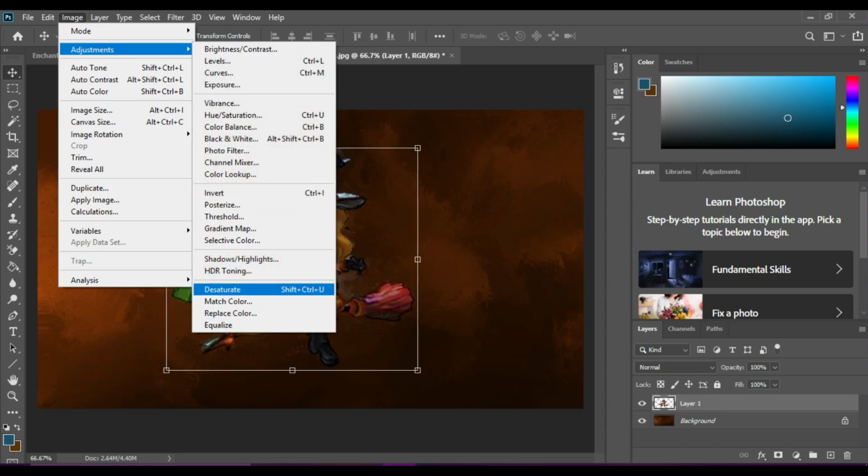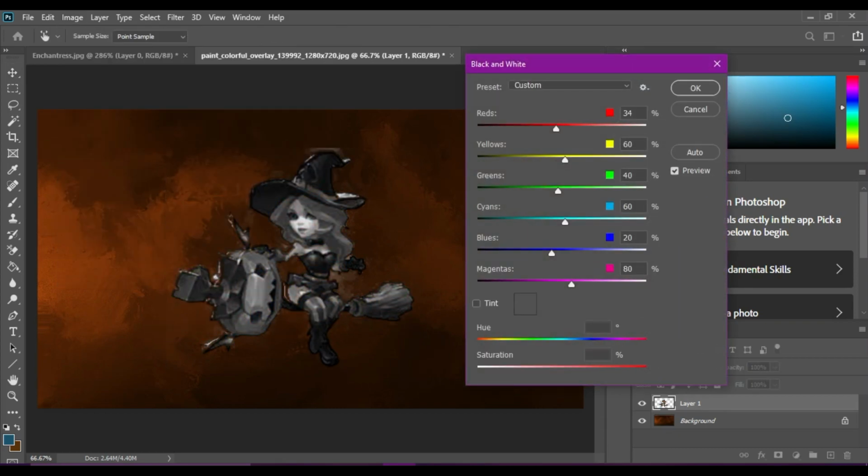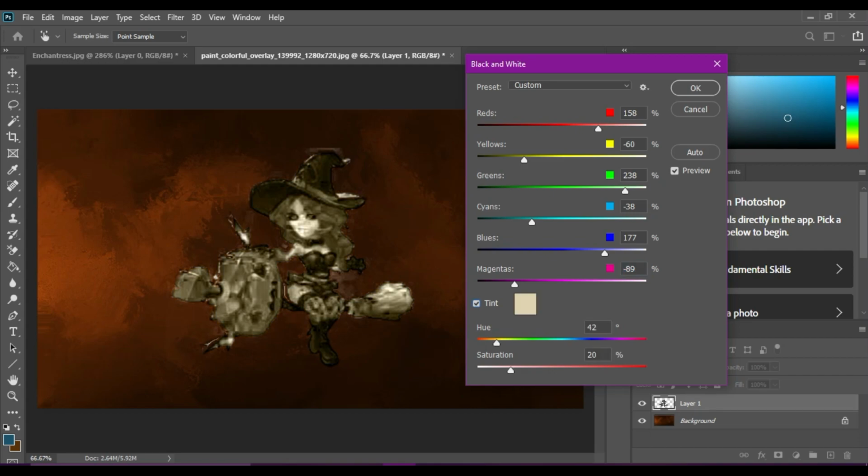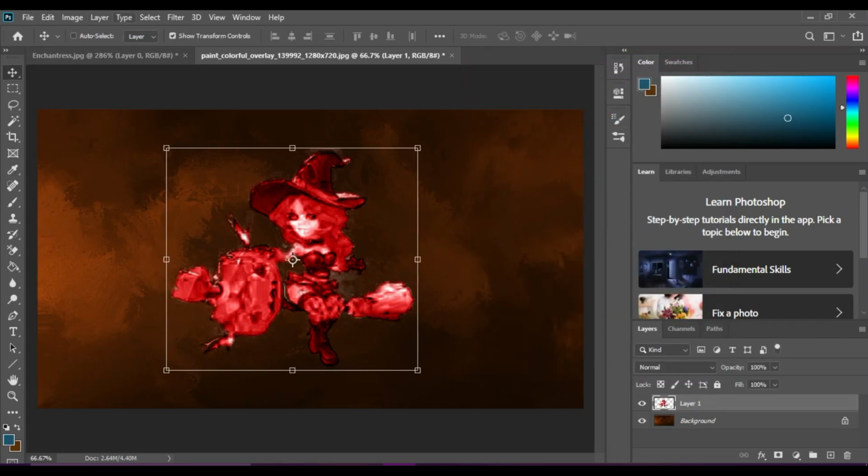You can also desaturate by pressing that. You can black and white even. Black and white it and change the colour of it, all that. Change the colours. I don't tend to use this one much, but it can be helpful. So like that. It's weird now.